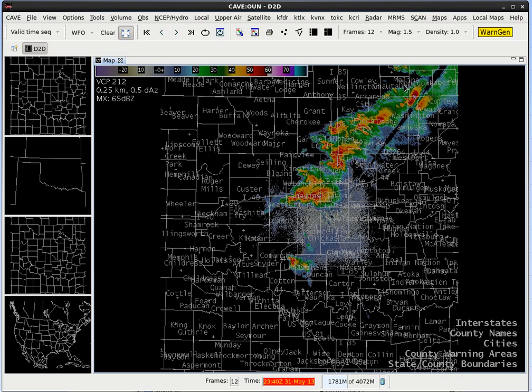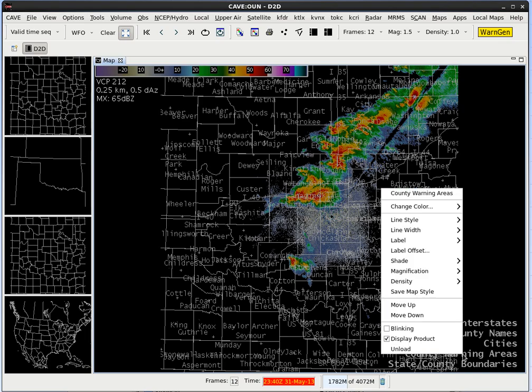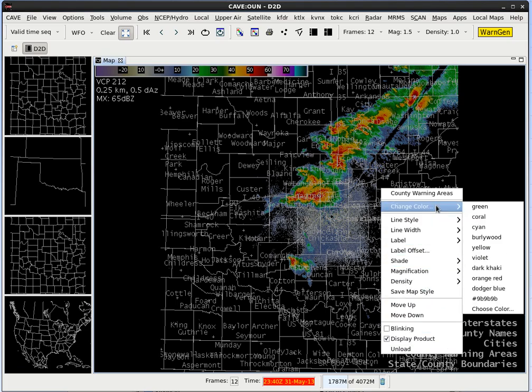Next, let's customize the map overlays. First, we're going to want to put a border around the county warning areas. To do that, we're going to want to right-click and hold on County Warning Areas, and then go to Change Color, and select Coral.